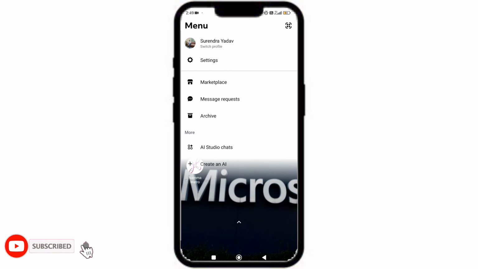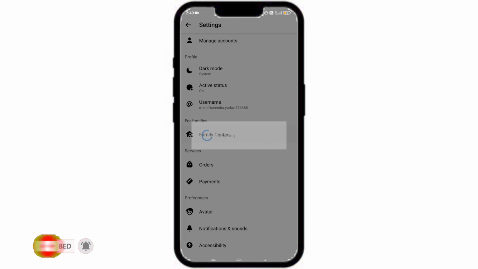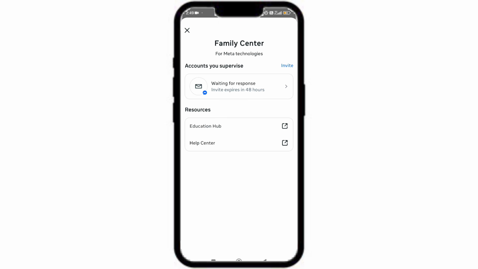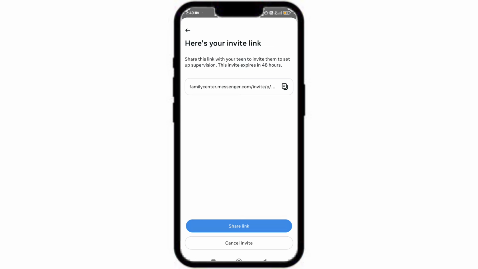In this tutorial, we are going to learn how to set up parental supervision on Messenger, which will monitor your child's chats on Messenger without invading their privacy. In this video, I will guide you through one of the easiest step-by-step processes to set up parental supervision on Messenger. So let's dive into our video.